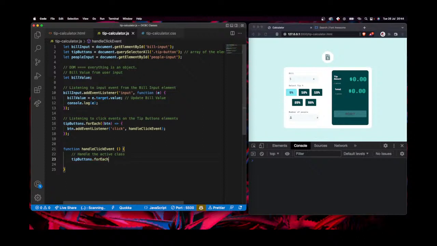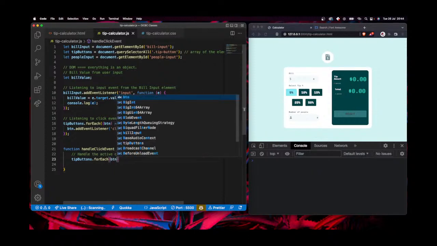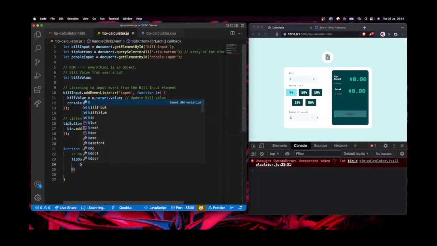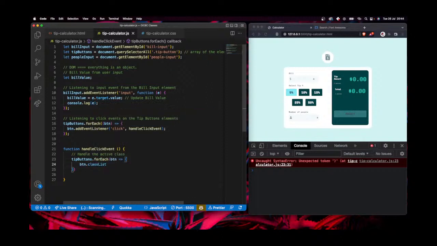So we want to handle the active class. We want to know which one has the active class, and then remove the active class from it. Then we can apply it to the one that we are currently clicking on. If not, everything will have the active class. So we can say btn dot, there's something called classList, right? So if I say console.log btn.classList, let me just do that.